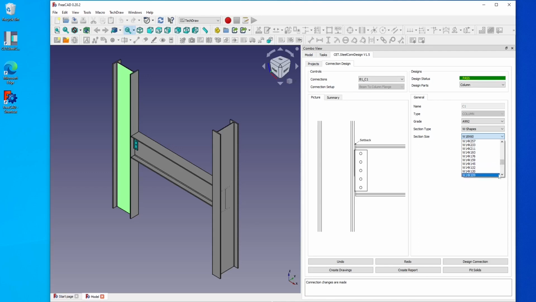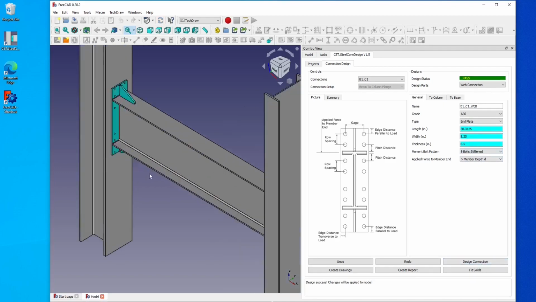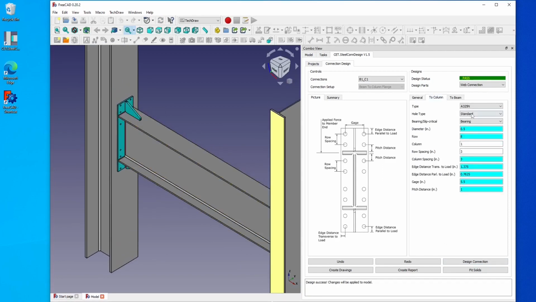In the Web Connection Design part, select the connection type as end plate and design an 8 bolts stiffened connection. After designing, the 3D moment end plate will be displayed. The bolt size can also be changed to 0.75 inch.